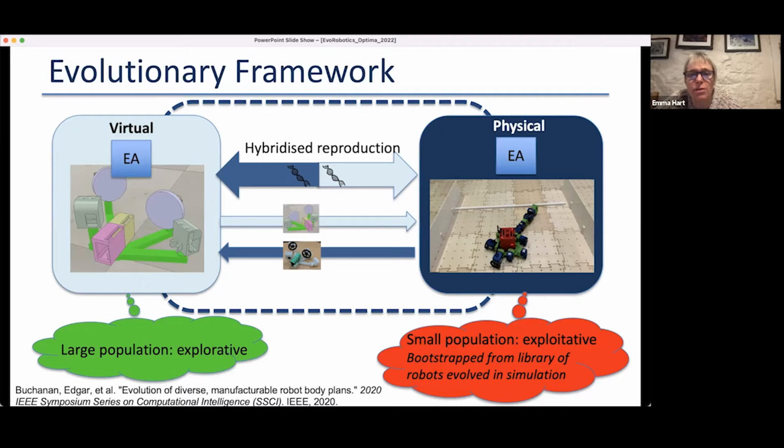And also we can do this kind of hybridized reproduction. Rather than having the parents all selected from one side or the other, you can select a parent from the virtual side and a parent from the physical side when they're both running simultaneously, and you can do crossover and mutation on this hybridized thing that comes half from the physical and half from the virtual, and hopefully you get the best of both worlds. So the idea is this framework is continuously running, and you're always sending things between the two so that you can refine the population on the physical side. So this is the framework.